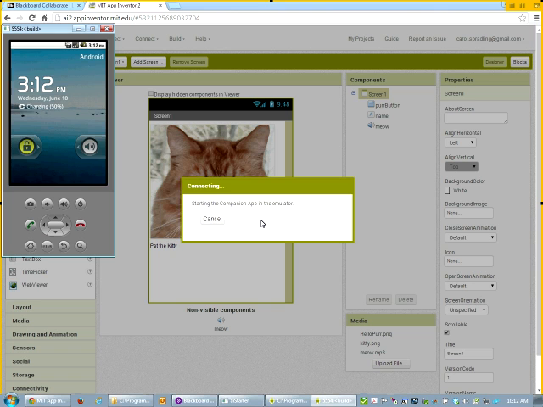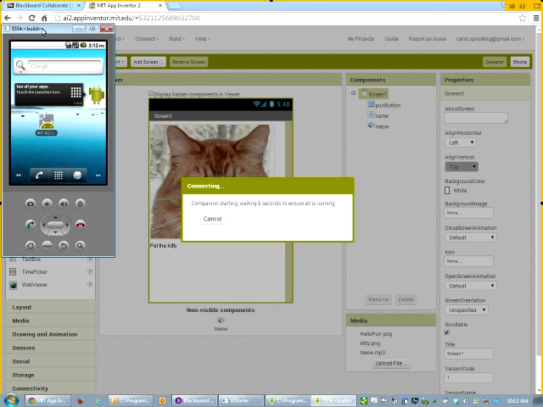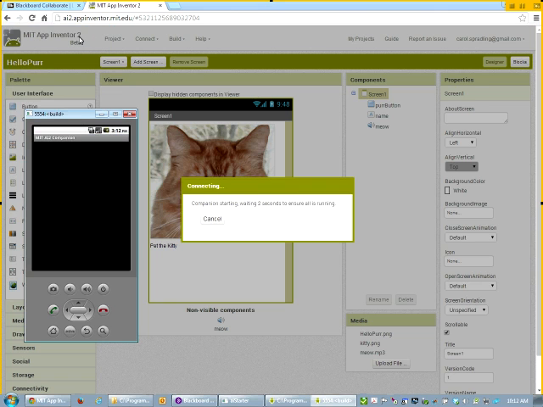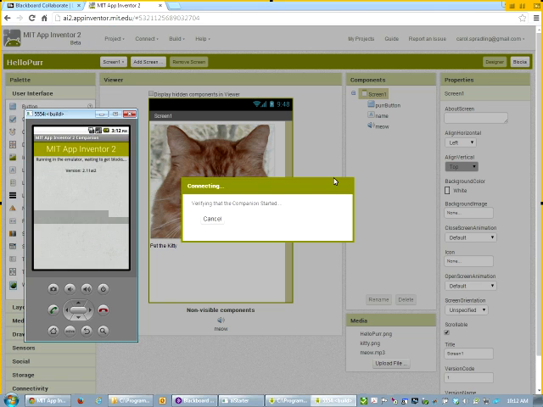Now it says it started the companion. Now what the companion is, is this MIT App Inventor 2 website where my project is actually housed. Okay, now this always happens when you install the emulator and run it the very first time. It says my companion app is out of date, so I need to click OK and I need to update it.